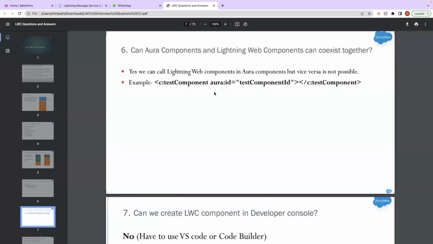Can Aura component and Lightning Web component coexist together? Yes, Lightning Web components and Aura components can coexist together, and you can put a Lightning Web component inside an Aura component, but vice versa is not possible. Inside a Lightning Web component, you cannot put the Aura component, obviously, because Lightning Web component is a more advanced thing, and Aura components require the Aura framework in between, so that is not supported by the Lightning Web component framework.